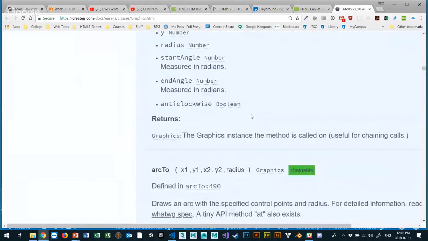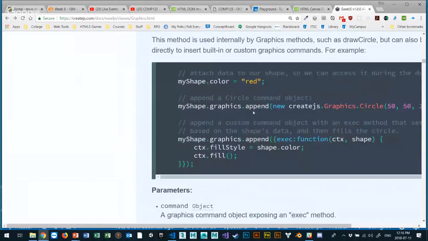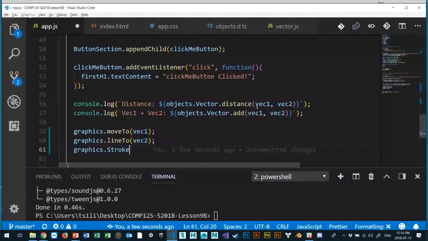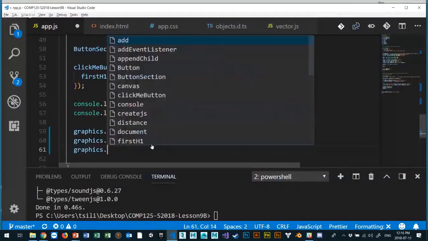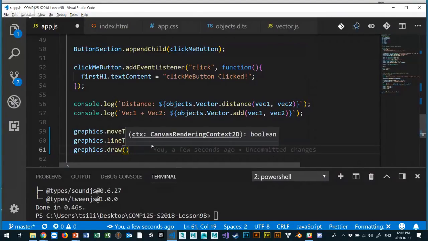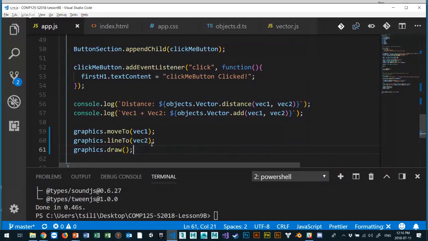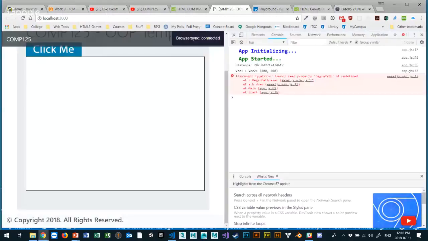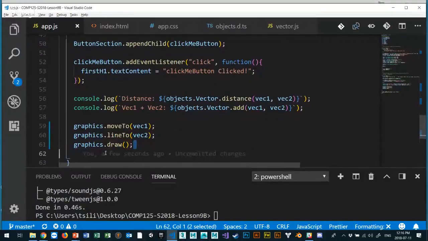Because draw might do it, but I believe it's just lineTo and draw. I'll try it. I mean, graphics.draw, sure. That's a function, if I'm not wrong. No. What does it give me? It says canvas to render, the canvas context to render. Yeah, see, cannot read property beginPath of undefined. I don't think so. I think you have to actually add other things in here.